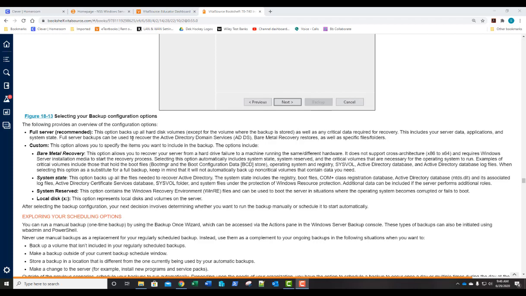The System Reserved is the area that contains your Windows recovery environment. This is what can be used to boot the server in situations when the operating system becomes corrupted or fails to boot. And of course, a local disk is a simple disk and volume on the server.